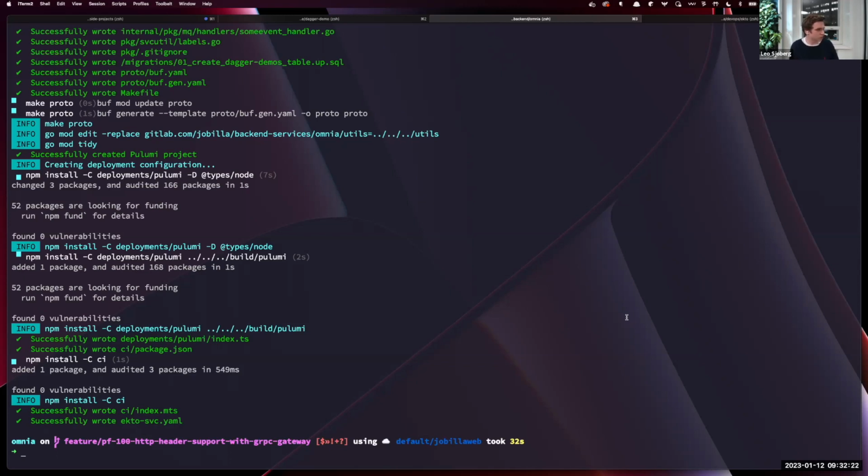Right now, that is not the case. But for example, this stage where we create the deployment configuration, we actually use Dagger and the Pulumi image to initialize a new project without requiring engineers to have the Pulumi binary.